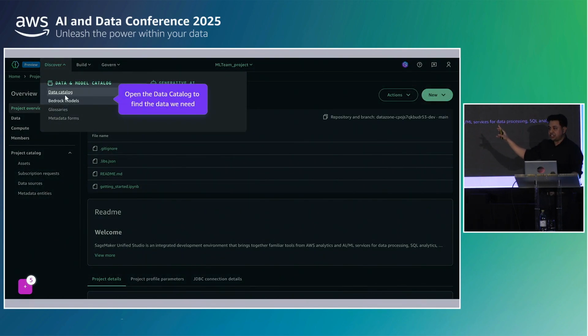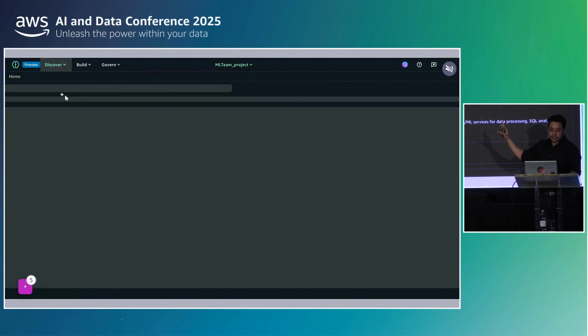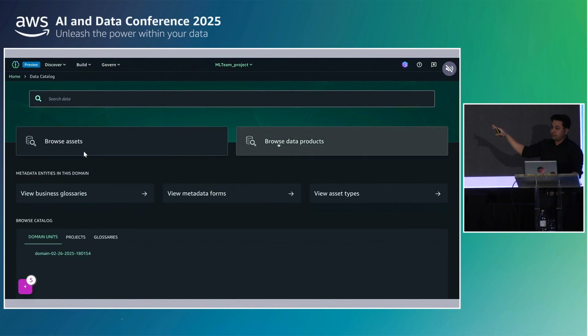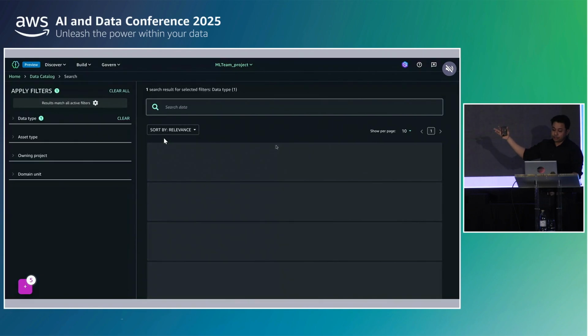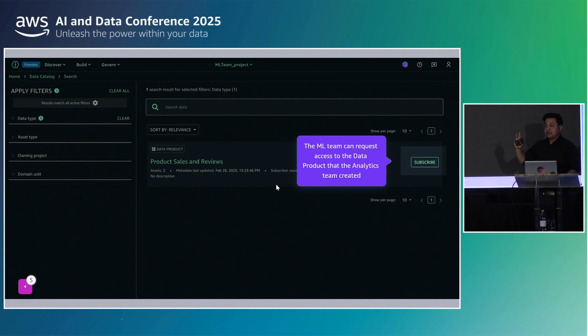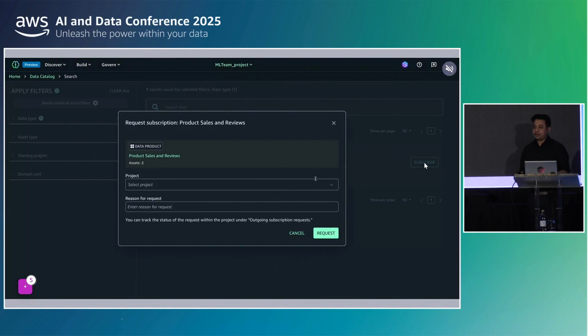I'm a machine learning engineer. I need to build some propensity models on top of the sales and product reviews data. I go to the product catalog, I look for the product, I find the product, and I'm satisfied with the metadata. We have skipped that in the demo, like I open it and look at the summary and column names. I say, okay, this is something that I need access to. Because I don't have access to the data, it's just the metadata that I have access to. That's when I click subscribe.